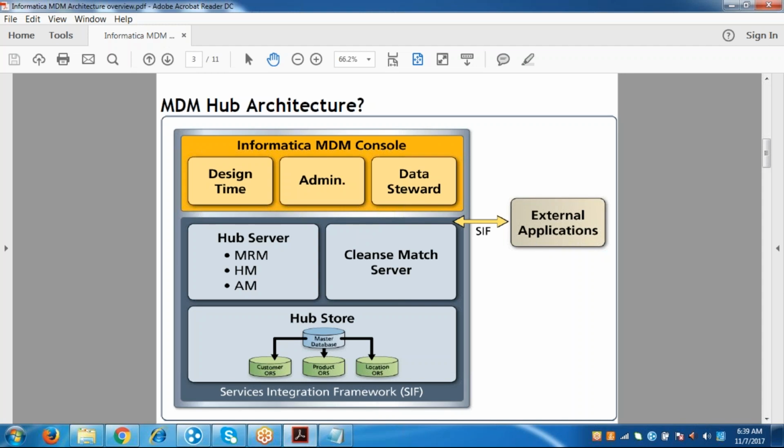Next comes, before explaining the middle layer, I would like to explain the bottom layer. The bottom layer is called the hub database layer. The bottom layer is called the database layer. And what is the significance of this database layer? Let me explain.